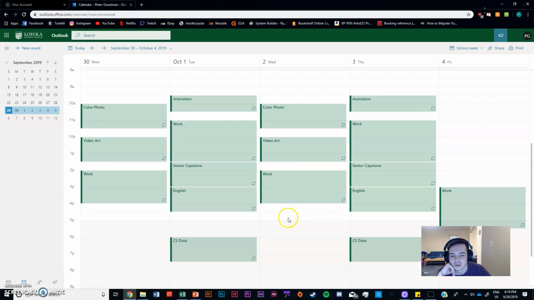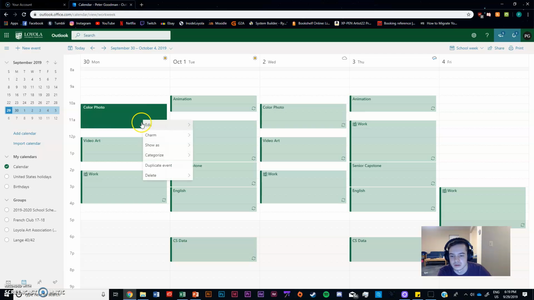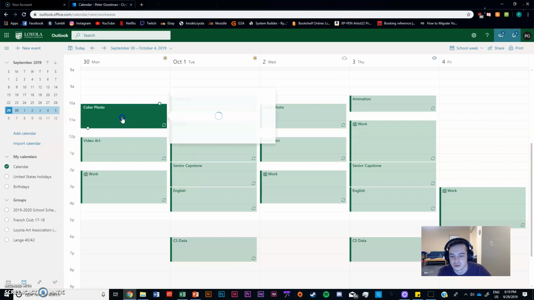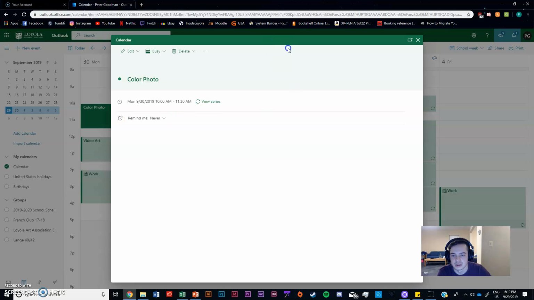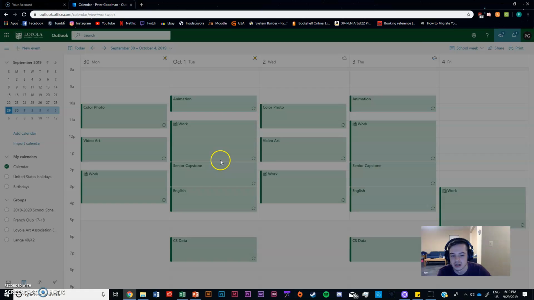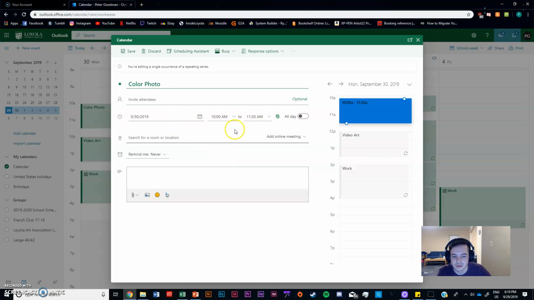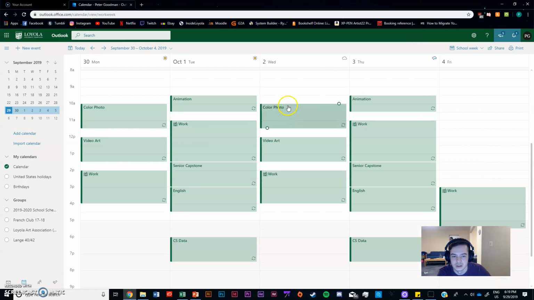Just let that load. So I already have all my classes entered, but basically when you make something, see, I have color photo, I can just click it and edit the event if I want, change what day it's on. I have it set to go every single day on Mondays and Wednesdays. So as you can see, it'll just automatically go. So I can just go every single day, it'll always be there.